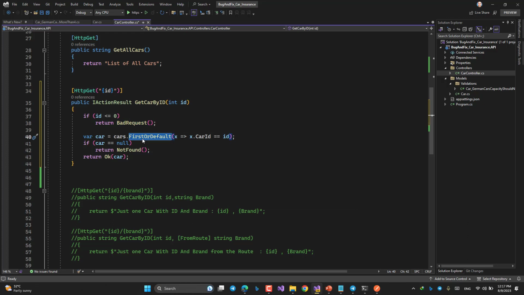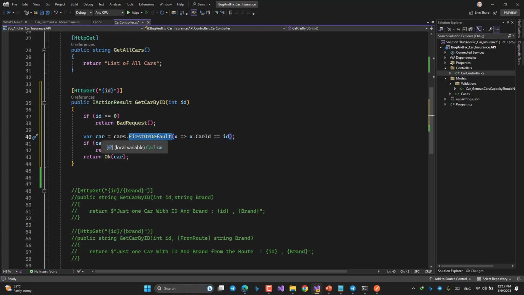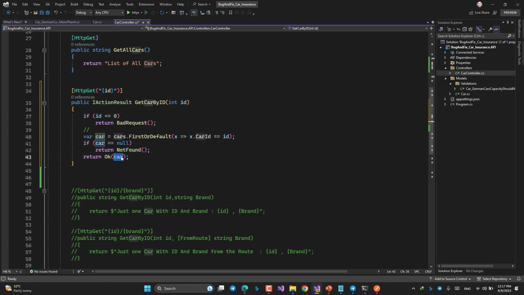Instead of First, I have used FirstOrDefault, and then if the car value was null, it returns not found. If everything was fine, I will return OK with this object, plus I change the return type to IActionResult.